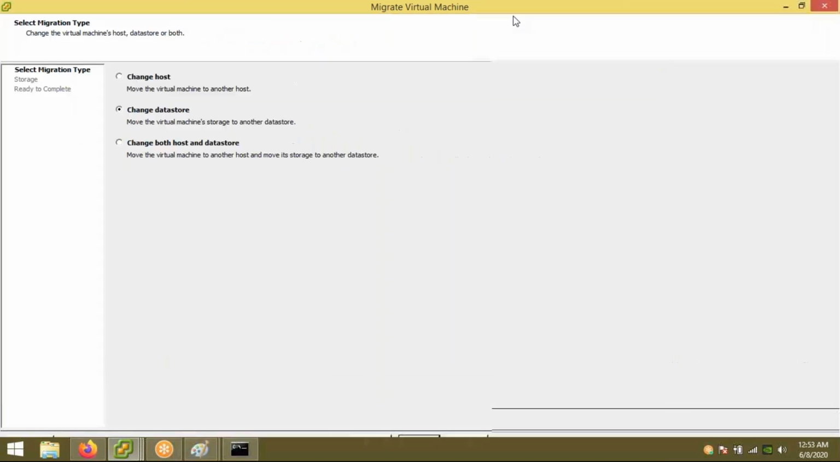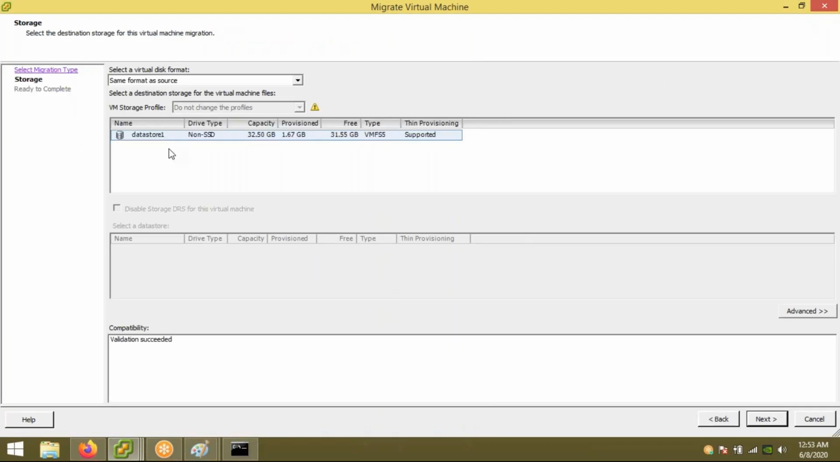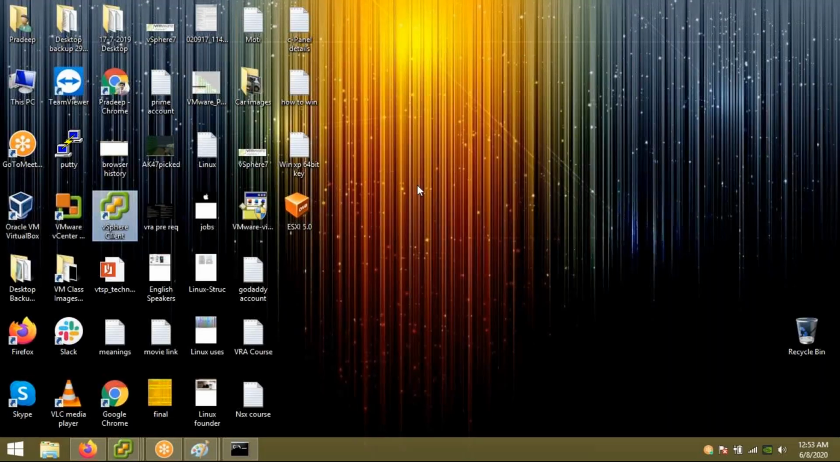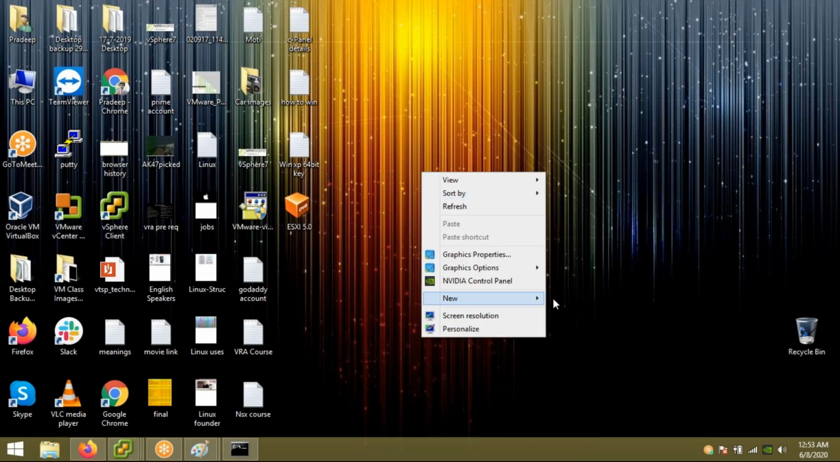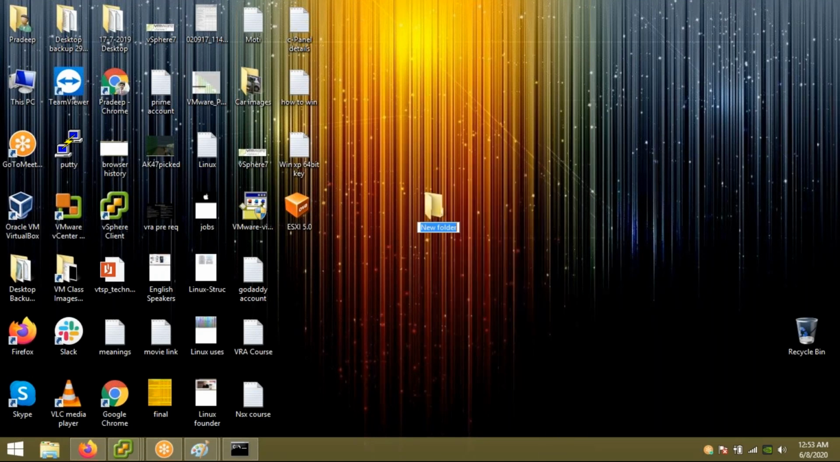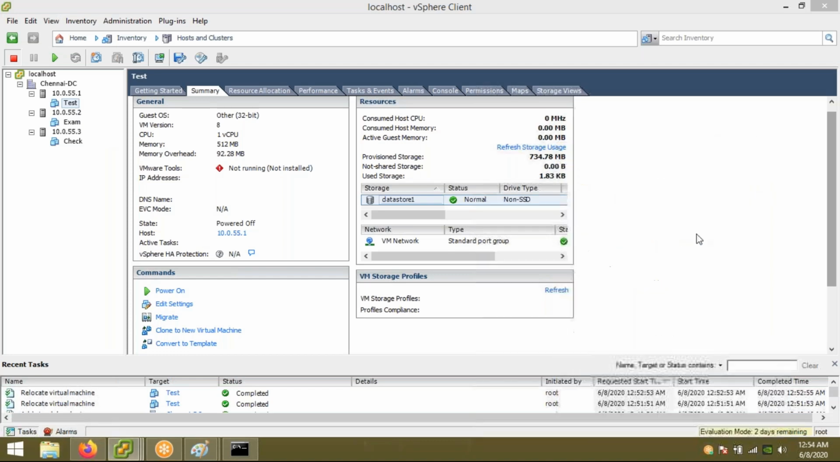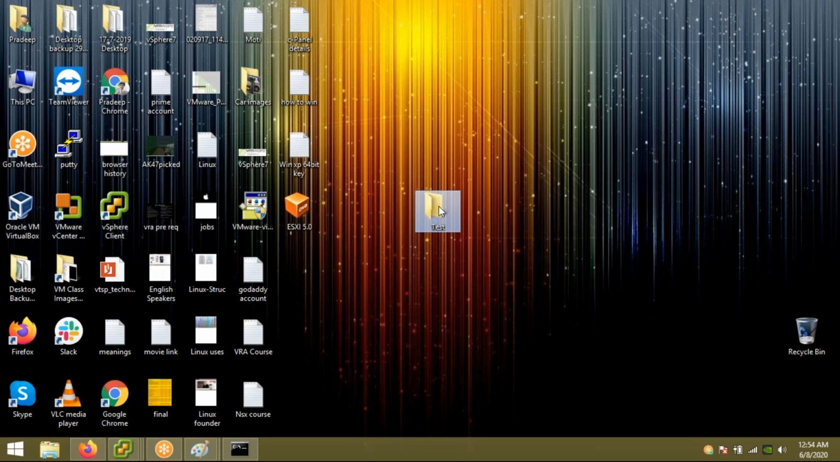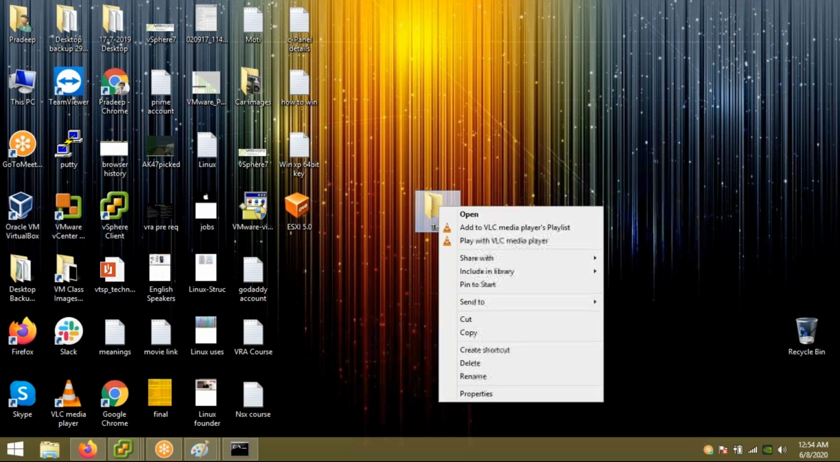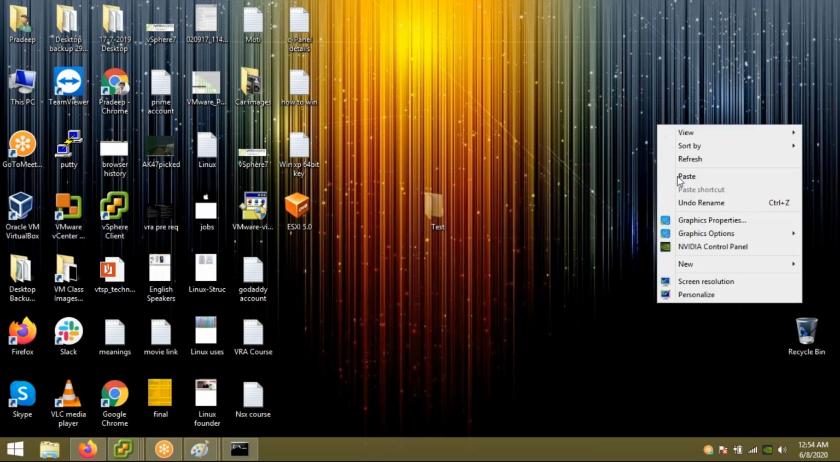I say change data store. It says next. When I say next here, I'll be able to go ahead and move to the same place. So what am I doing basically? If I have a folder here with the name called test, and I go ahead and see where this test folder is, the test folder is in C:users Pradeep desktop. Now, what am I trying to do? I'm trying to cut this from here, and then I'm going ahead and pasting it here.